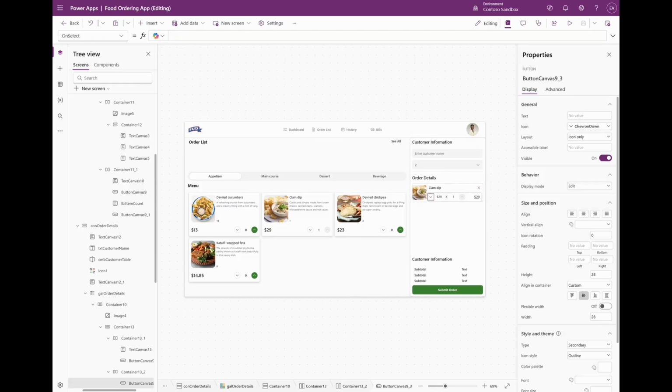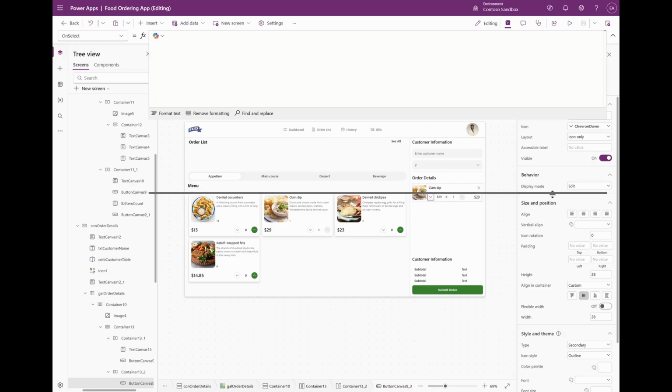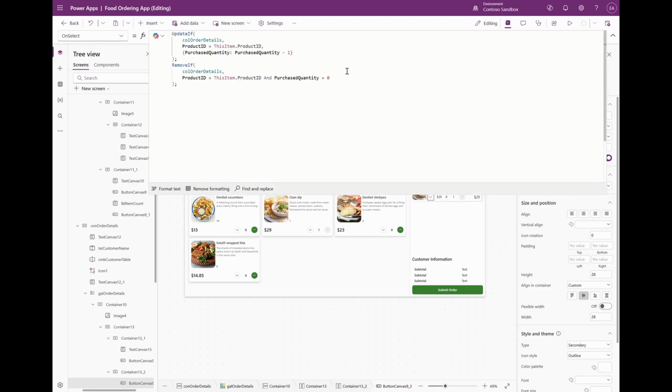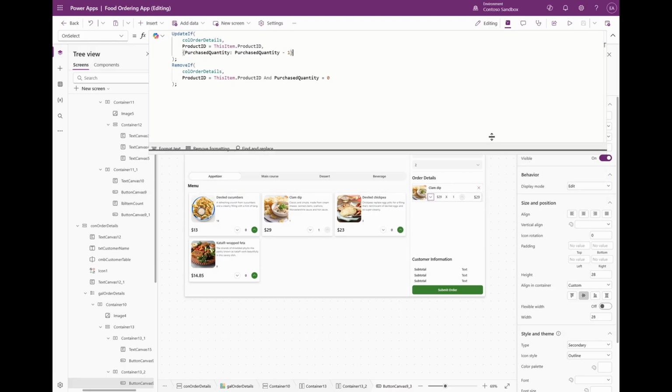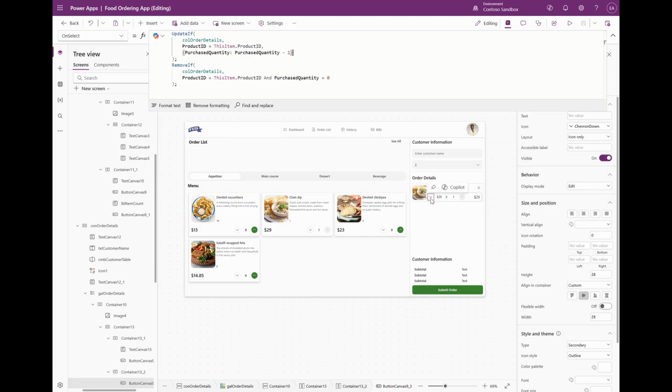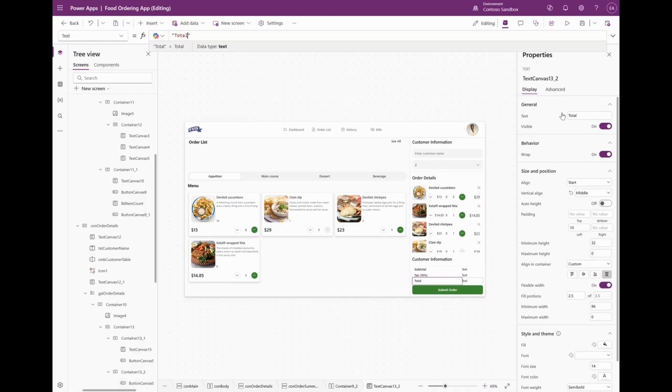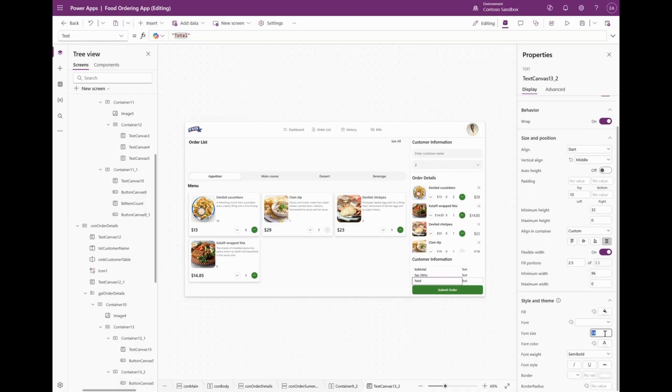And for this other button here, we are going to be using this formula. So what we are doing here is that we are subtracting from the quantity to be purchased whenever this button is clicked. So whenever this button is clicked, we are subtracting one item or one unit from the quantity of this item within this collection. And after reducing the quantity and it gets to 0, we want to remove the item from the gallery or from the collection completely.